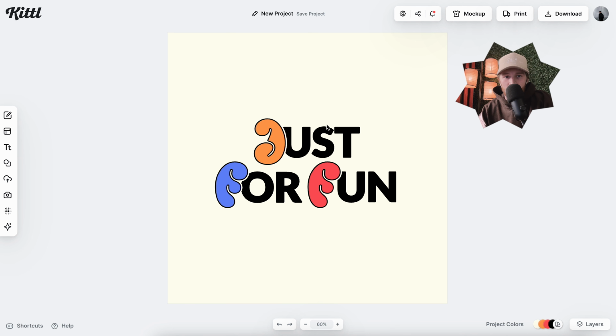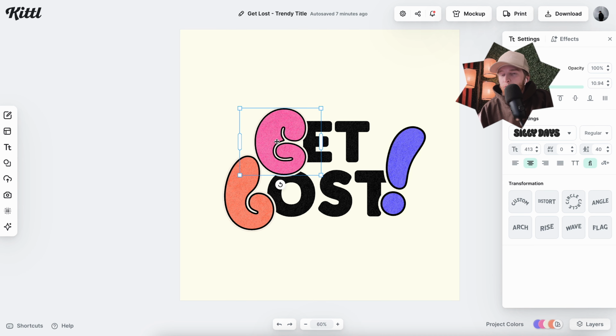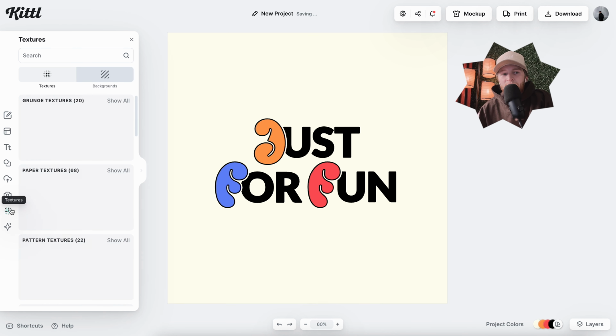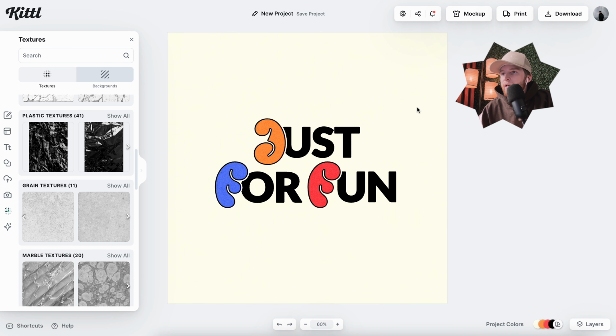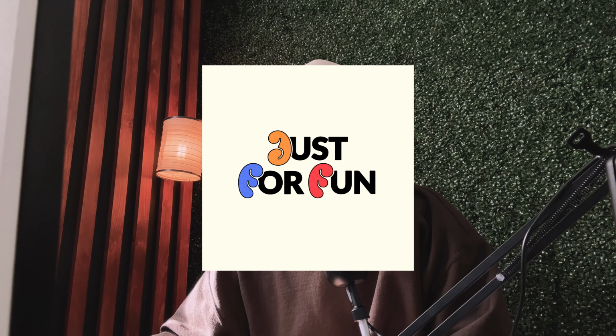And here is our finished design. The only other thing that I might want to do is add some texture to it. You can see on my reference design here, there's a little bit of green. So I'm going to go to our texture panel and find something that looks nice. So I chose this one. The opacity is a little bit much and darkens the colors a little bit too much. So I'm going to bring the opacity down to around 40%. And here is the finished design.